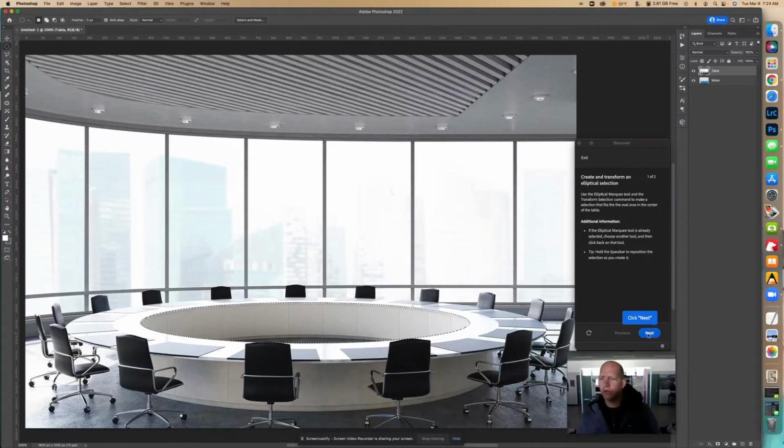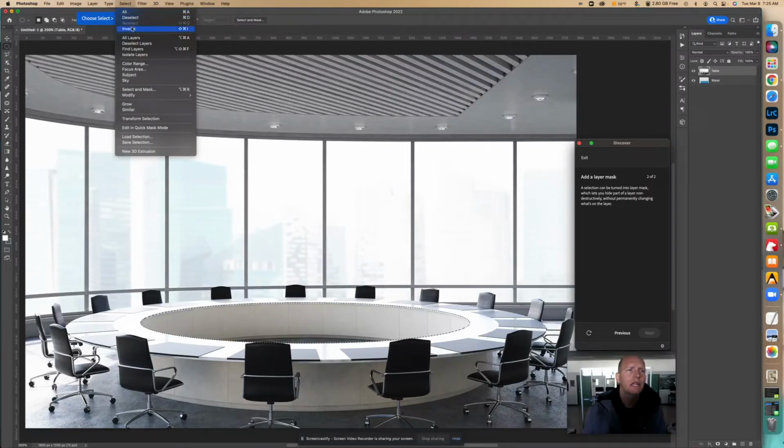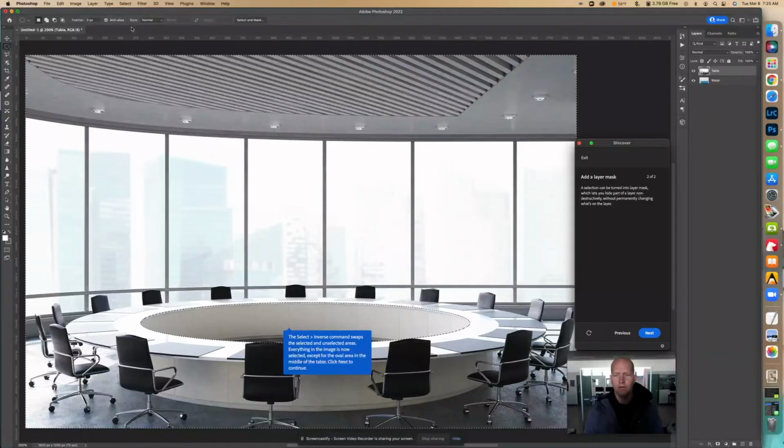Now we're going to go to next, and right here it says inverse. This is very important. We have to select the opposite of what we have selected, okay? So we're going to go to select inverse, very important, okay? The select inverse command swaps the selected and unselected areas. Everything in the image is now selected except for the oval area in the middle of the table. Click next to continue. So now let's click next.